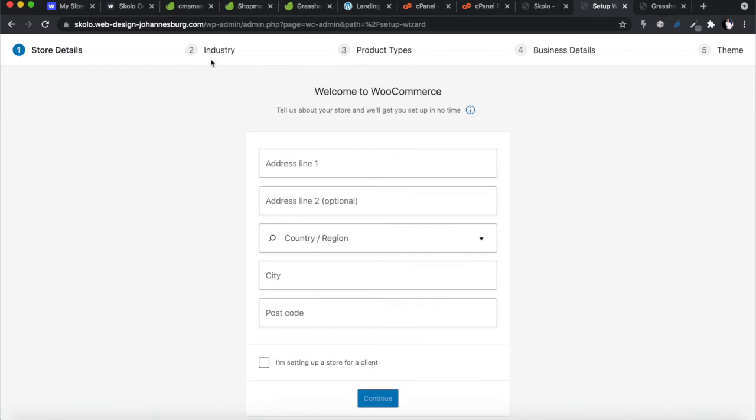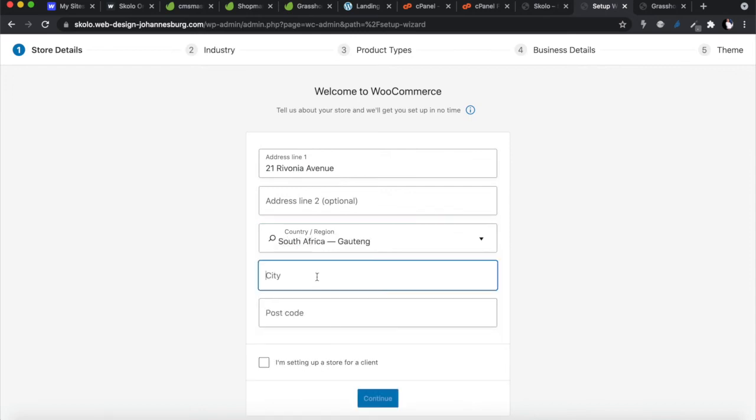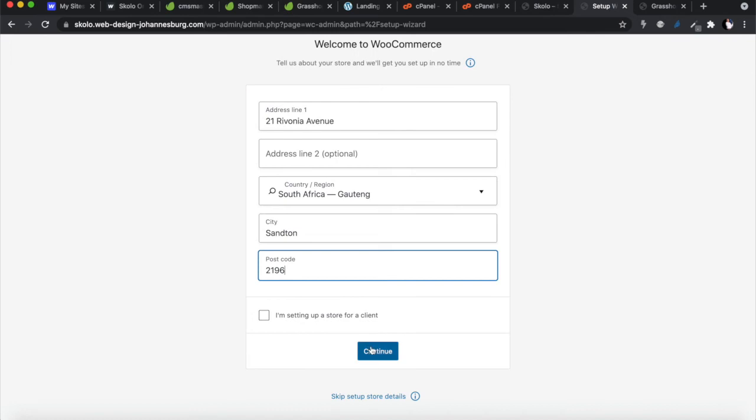And now it will take you through the WooCommerce setup, because now WooCommerce has been installed and it needs to be set up. So I'm going to enter my address over here, not my correct address. I am in South Africa, Gauteng. I am in Four Ways. My postal code is 2196. I'm not setting up for a client. Count me in.